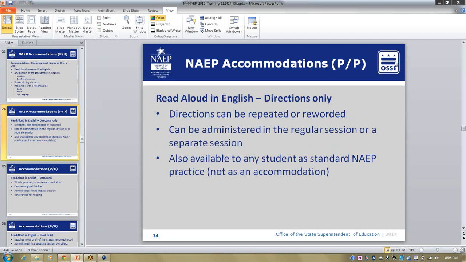By raising their hands, all students may have the directions read aloud, repeated or reworded, so that they understand what to do and where to record their answers. It is not considered an accommodation. However, some students require this as an accommodation, which means it will be provided automatically without needing to raise their hand. This can be administered in regular session or it can be done in a separate session.